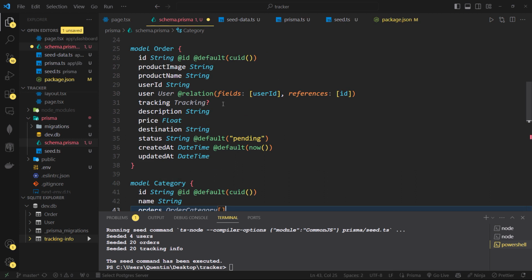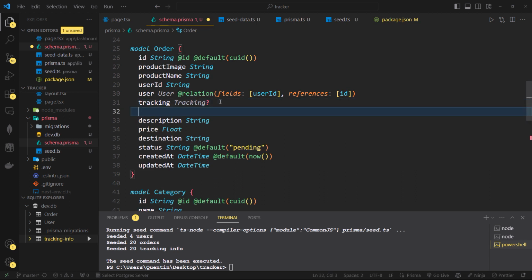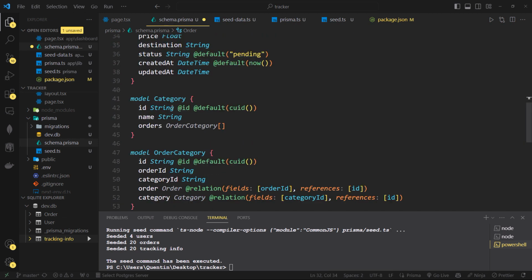You need to do the same thing for the tracking here. For orders here, you can say orders, let's say other categories is of type other category. So with this now, you see that everything works perfectly. You can now create your many-to-many relationship using this link table. So this is the table that's going to be created in the database in order to link these two tables together. So that's how a many-to-many relationship works in a relational database.